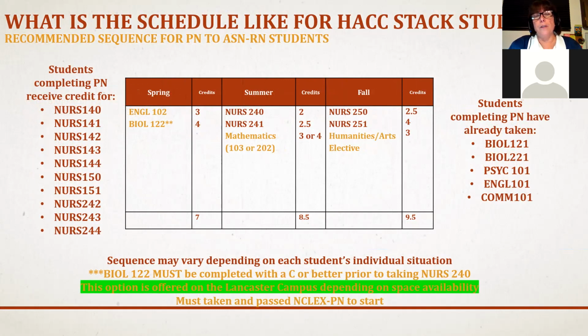So this student who graduated in the fall or December of 2021 would have the spring of 22 to get their LPN license and finish Biology 122. They would come in the summer of 2022, and they too would be ready to sit for their NCLEX RN with an associate degree in nursing by now December of 2022. It would take them the full fall semester.